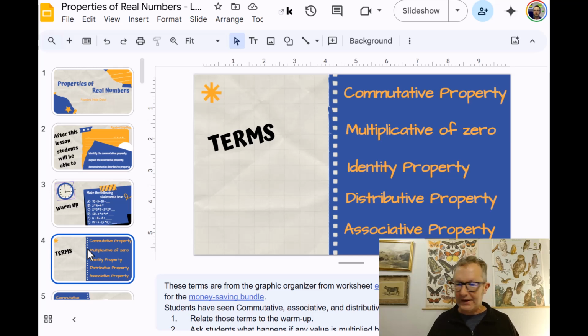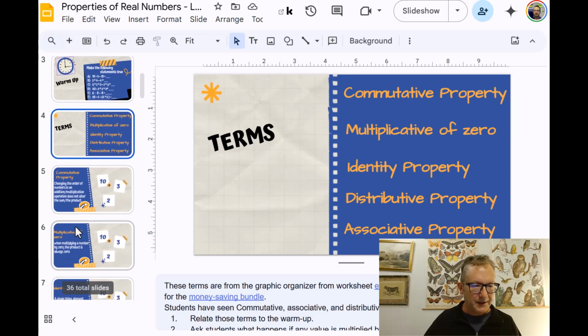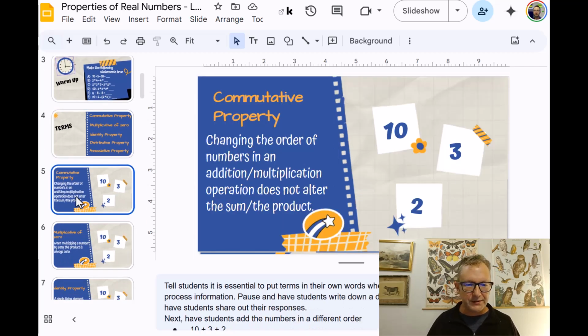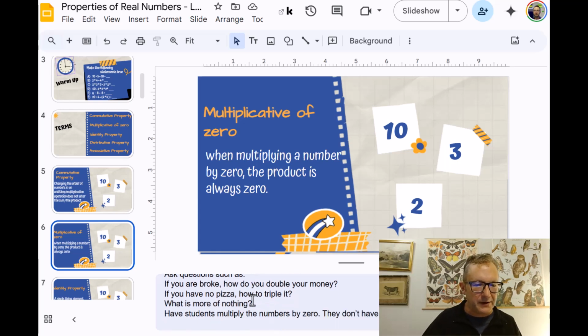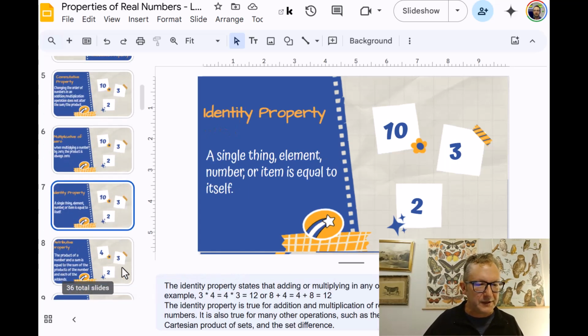We've got 5 new terms we're going to teach these kids. They're listed here. We have 5 slides with each term. And this one here, we're going to tell the students it's essential to put terms in their own language. So after each slide, they're going to do that. We also have other questions here to help facilitate discussion.